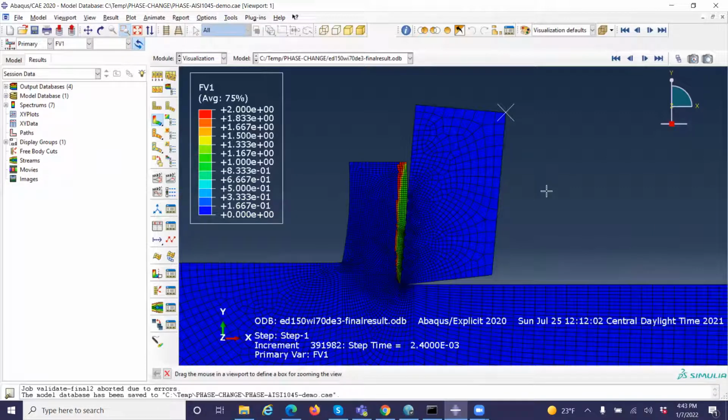We have several colors. The blue color stands for ferrite plus carbide, the green one is austenite, and the red one is austenite plus ferrite. So we can see we have 3 phases here: the blue one, the green one, and the red one. So this is FV1, the phase transformation. This is the phase distribution.